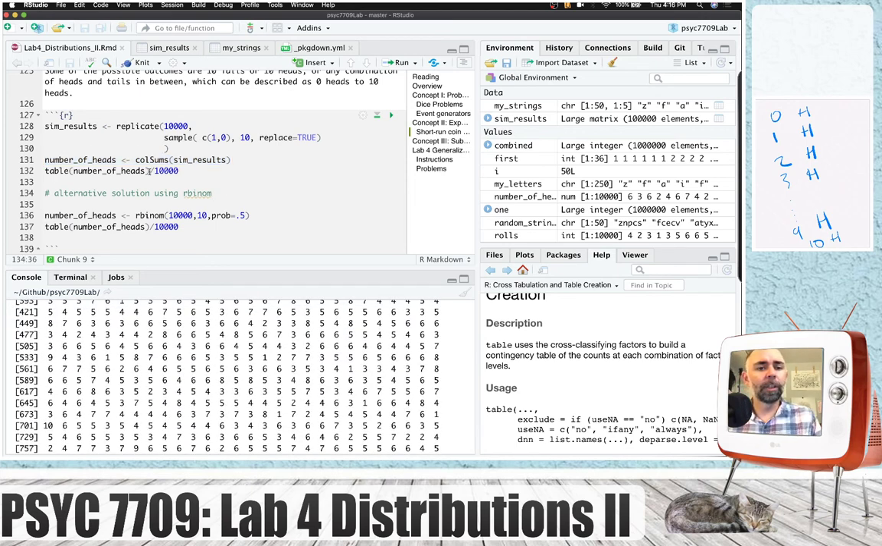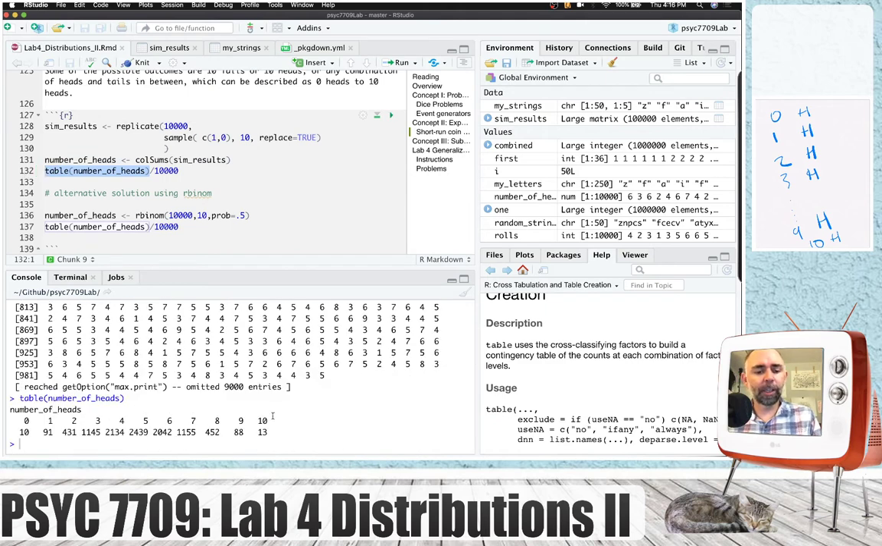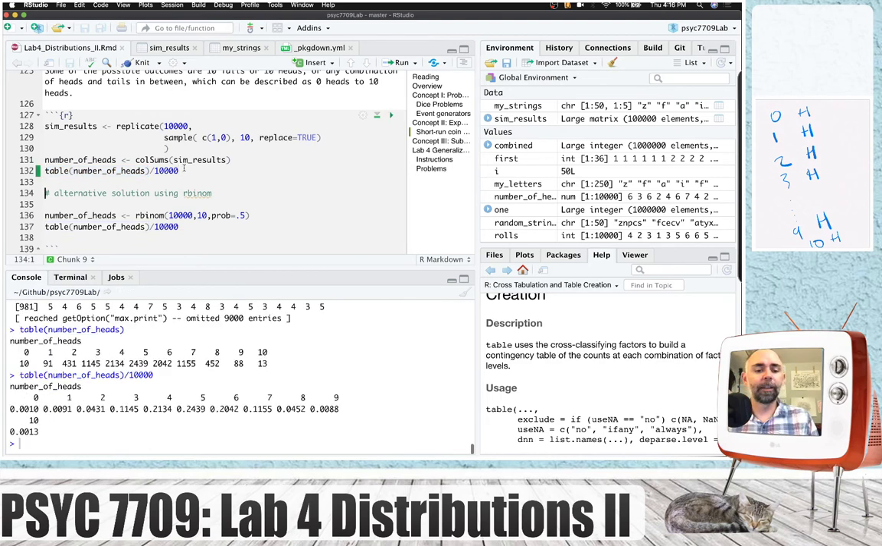So what we're going to do is use the table function to count up how many times each of these outcomes occurred. Out of 10,000, 10 of the sets had 0 heads, 91 of the sets had 1 head, 431 had 2, and so on. These are the observed counts of the outcomes. There were 10,000 total sets. So if we divide by 10,000, we get the probabilities of each of these things occurring.